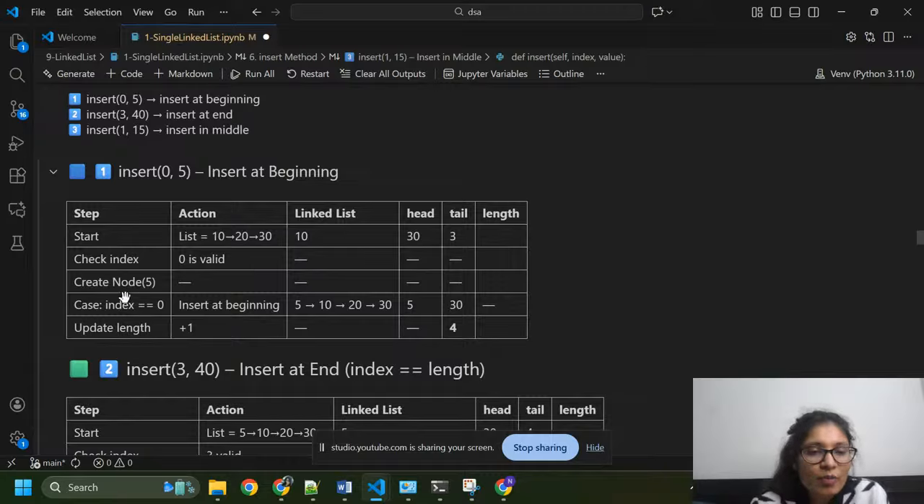Now we are going to create a new node, that is 5. And we are going to check index equals to 0. So insert at the beginning this 5, 10, 20 and 30. So now head will become 5 and 30 will become 10. I made a mistake here. It should be 10, not 3. I will update this later.